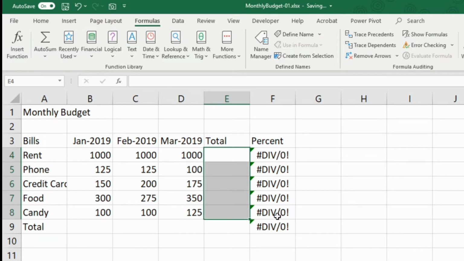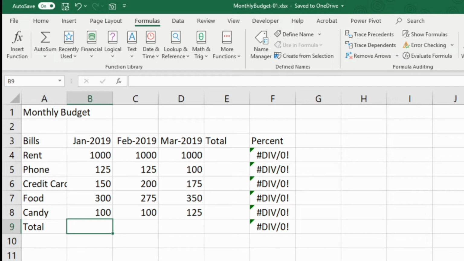Let's take a look at the sum function. I'm going to hit my escape key just to close that out. Now to start this out, we are actually going to replace all of these formulas right here, from E4 to E8, and from B9 to E9. Let's delete those out. Get rid of them. You can highlight the items and delete them on your keyboard.